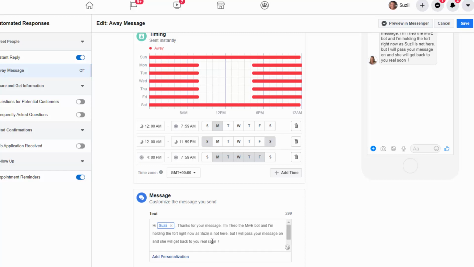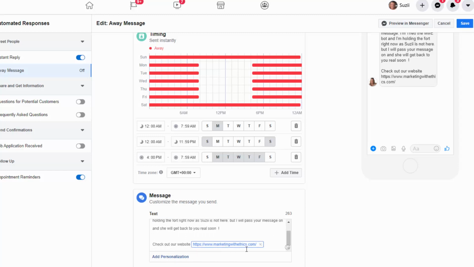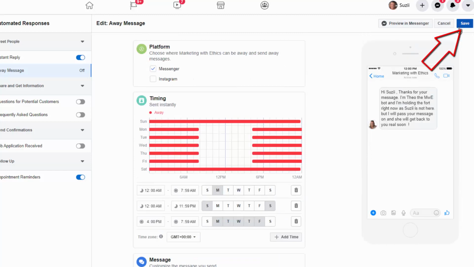Or you could say check out our website, add the personalization, and it could be your website, and it will automatically put the website that you've got linked to your Facebook page. And once you've got that how you want it, again, you simply click on save at the top.